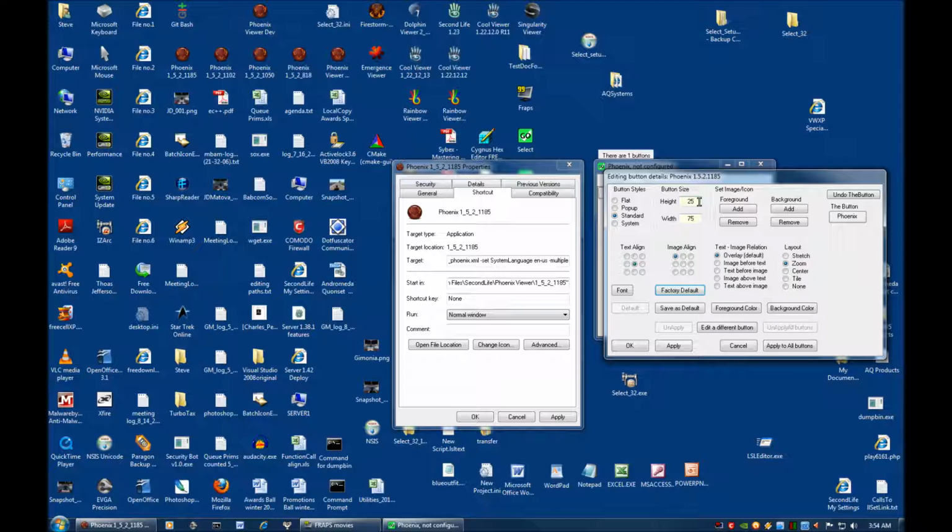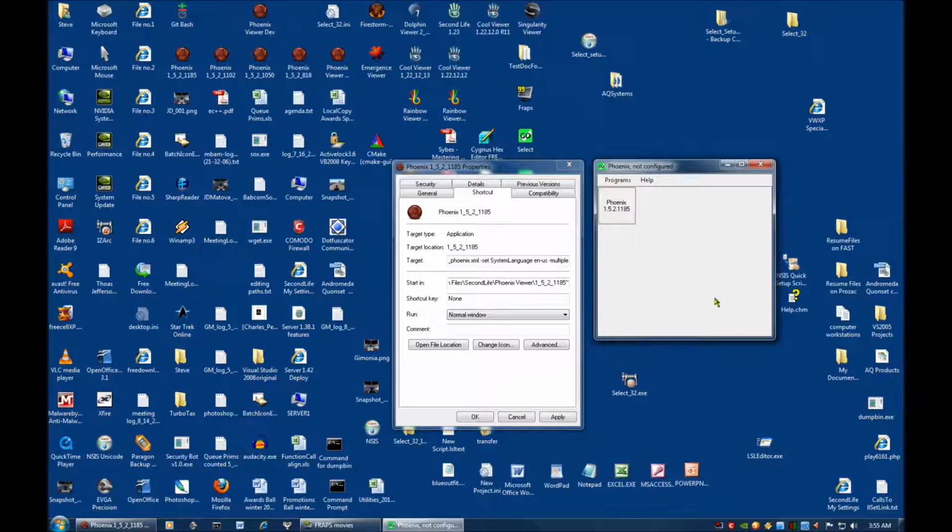We're going to change it to a 75 by 75 icon just for kicks. And now we're going to double check that it works. All we do is click on it and see if it loads Phoenix 1521185. Looks like it's loading the Phoenix viewer.